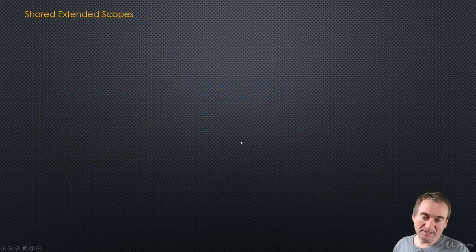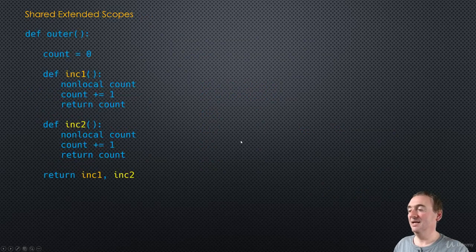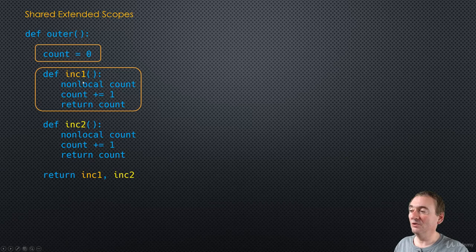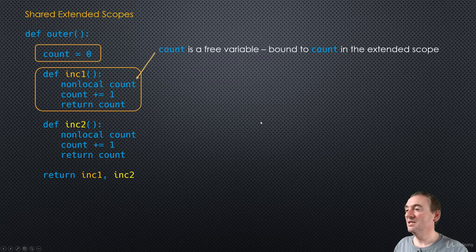So can we share extended scopes? And the answer to that is yes. Let's see how we might do something like that. So let's say we've got this outer function and we have a local variable count. And then we create this function here called inc1, which references count as non-local. So that's a closure, right? So right away we know inc1 is a closure. Count here and count there have the same cell reference, right? They reference the same cell. So count's the free variable and it's bound to count in the extended scope.